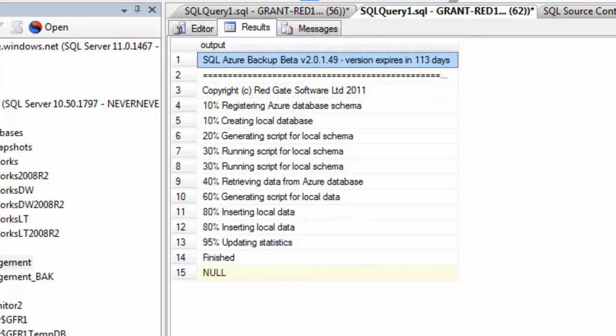And I realize I've got a little jump cut here, but I wanted to show you the output from a successful backup. So this is what it looks like inside of SQL Server when you run the XP command shell, which I don't recommend. I recommend you run PowerShell, and I'm going to show you the PowerShell script in just a minute. But this is what happens. It shows you that it's registering, it's copying the local database, generating script, running the script, retrieving data, generating script, inserting local data, and updating statistics. It's finished. And so it's a successful run. You get everything you need, and that's how you do a copy.